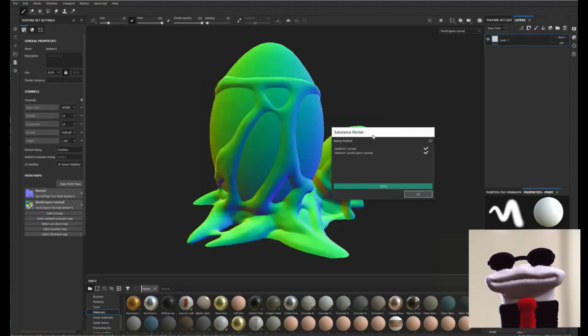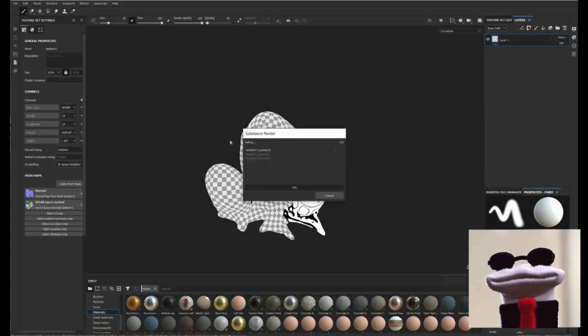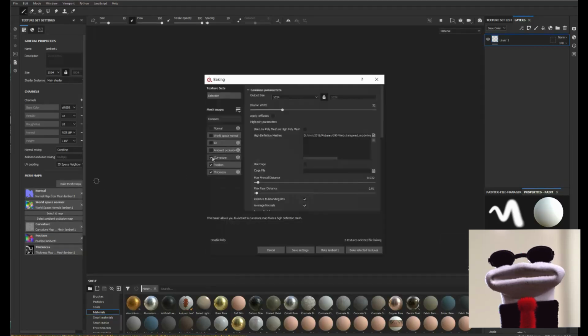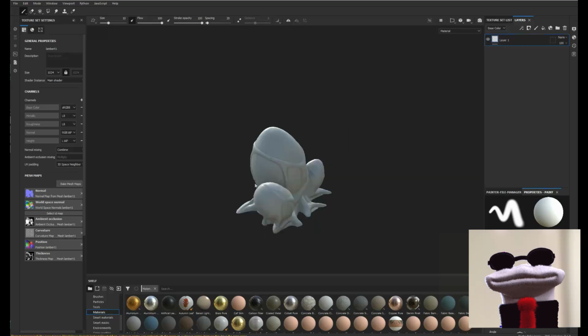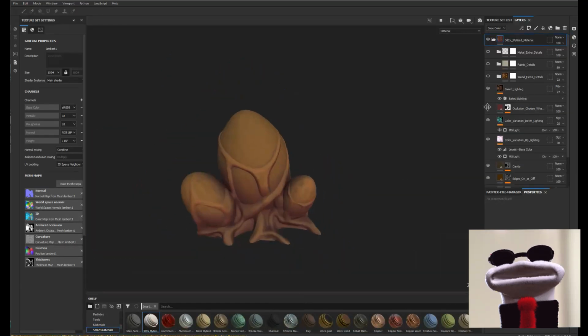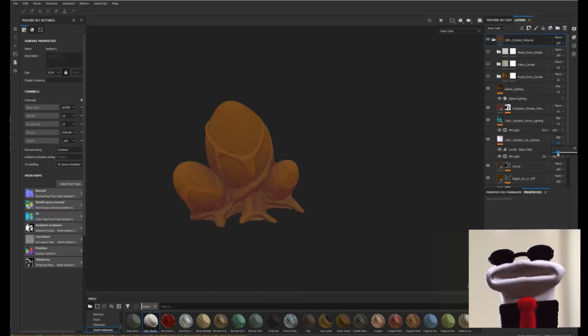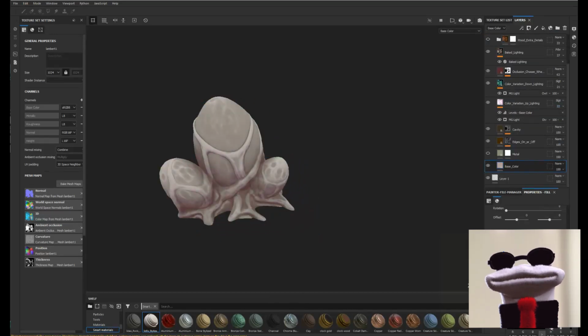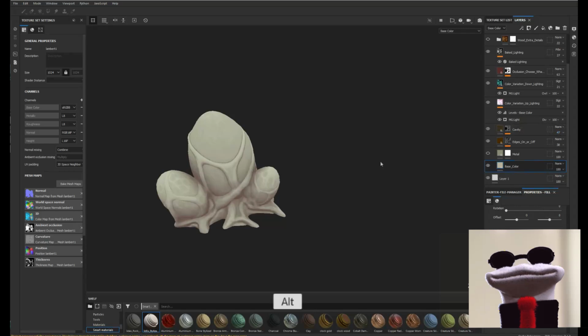Alright, and in Substance Painter what I'm going to do is bake my high poly model details onto the low poly, and also bake the ID map, because I want to use that so that I can change the colors for different sections of the model.